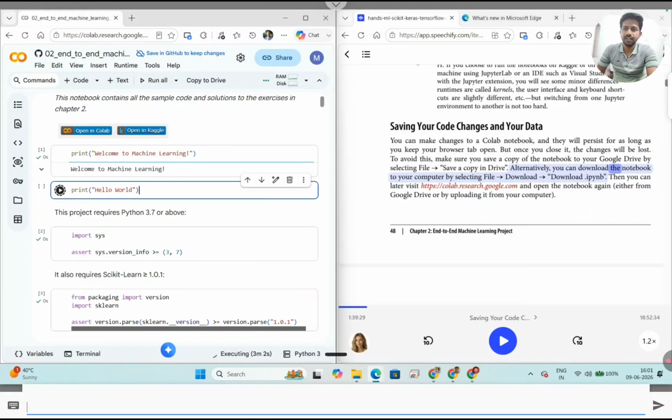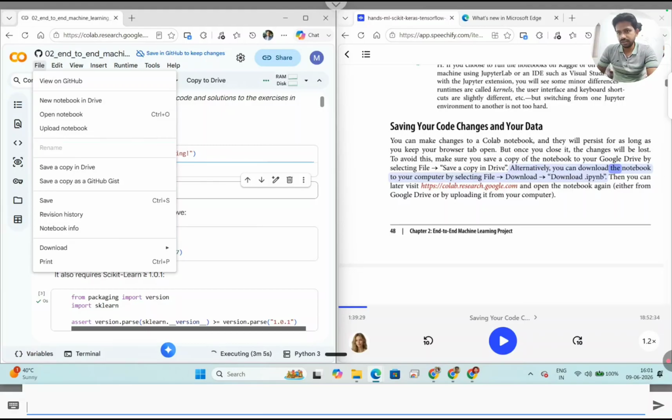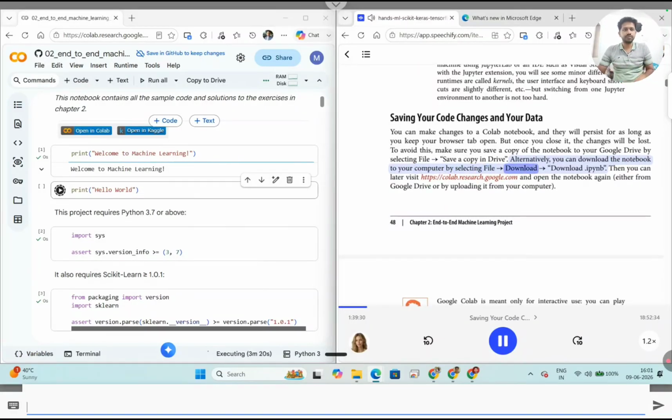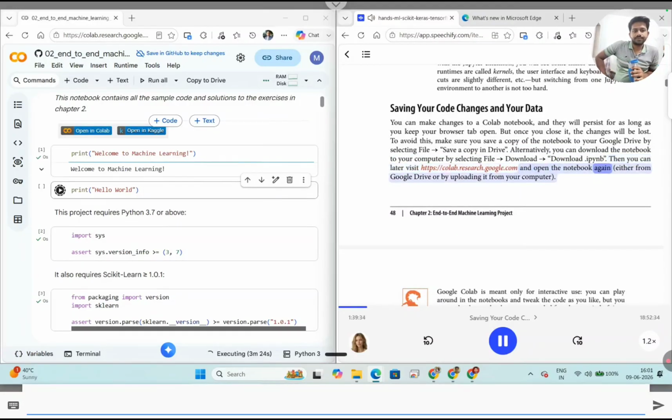Okay, you can go to File, and you can see Save a copy in Drive, and you can save one in your Google Drive. And if you don't use Google Drive, you can save as a GitHub Gist. You can save on that also. Okay, fine. Or download the notebook to your computer by selecting File, Download .ipynb. Then you can later visit and open the notebook again.